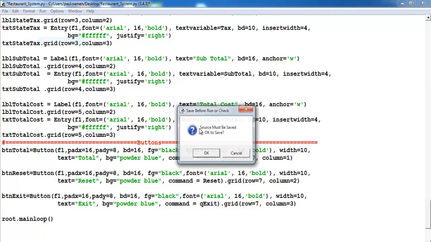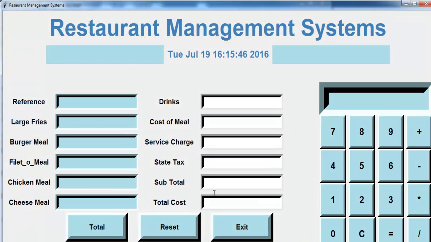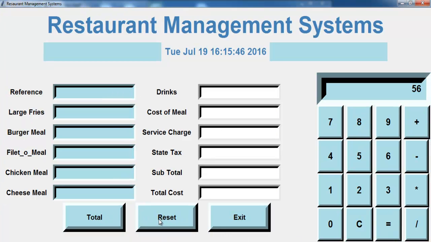So run it again, save. There we go, guys. We have all our buttons. So if I enter my random numbers there, this is just to check if our reset works. As you can see, the reset button works, the exit button works. The only part of the total that works is just for the reference, so we need to take care of the rest of these components. The calculator also works. Okay guys, let's exit the system.